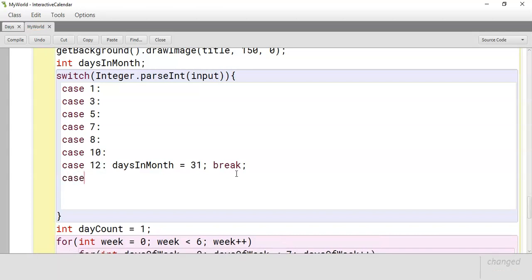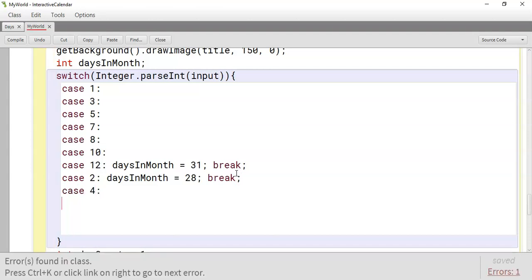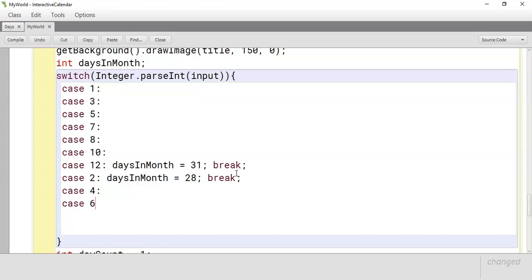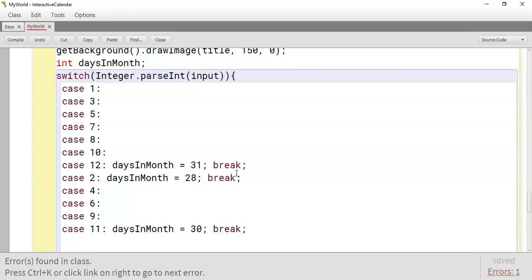Otherwise, case is what? 2, days in month we'll say is always 28. And we'll have a break here. Case, what am I missing? 4, case 6, case 9, thank you, case 11. Days in month equals 30 and a break. Does everyone understand that?